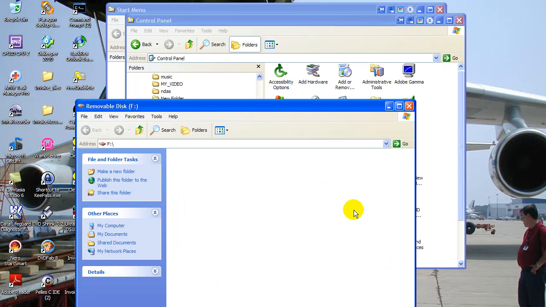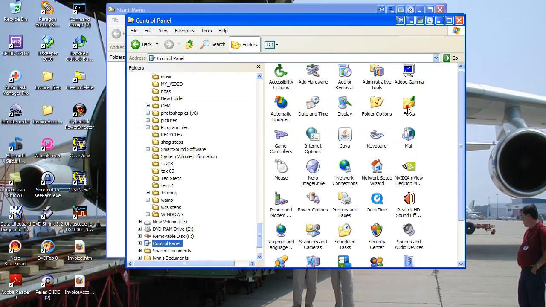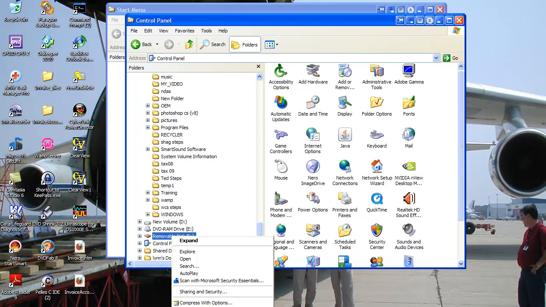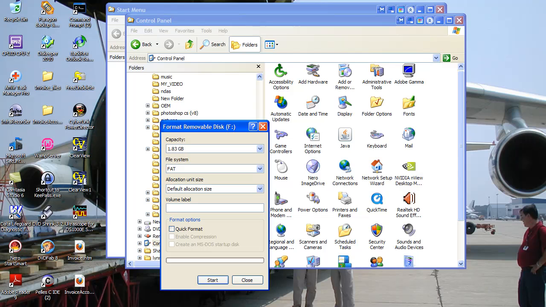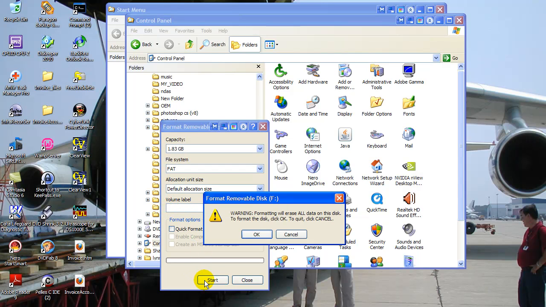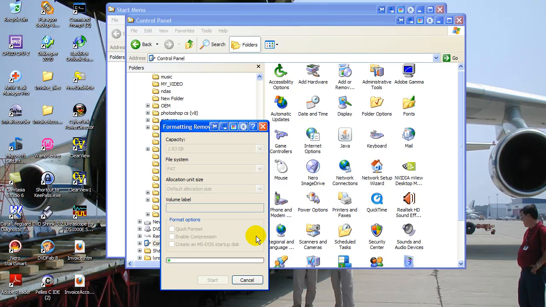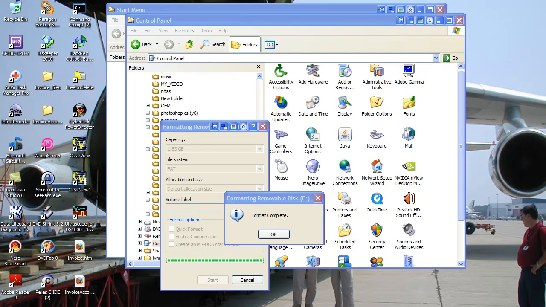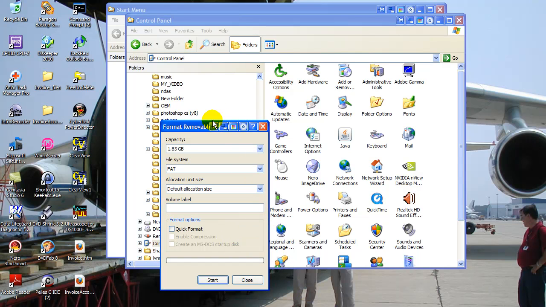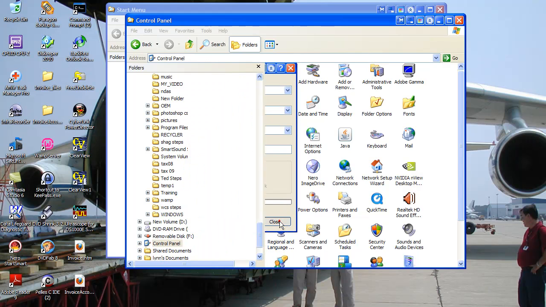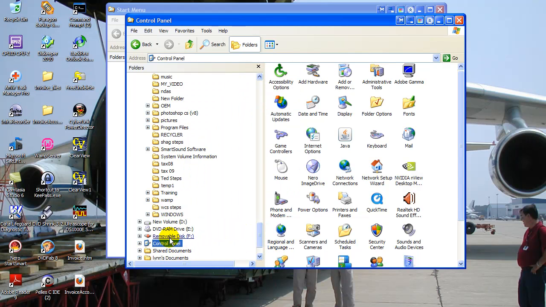Okay, we now have a disk inserted. It brings up a window. First thing we want to do is to format it. So we'll right click, do format, and start it. It takes a few seconds, so we'll pause till the format is finished. Once format is completed, we'll acknowledge that and we'll close the formatter.